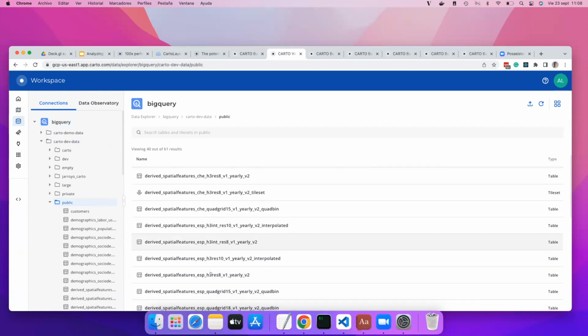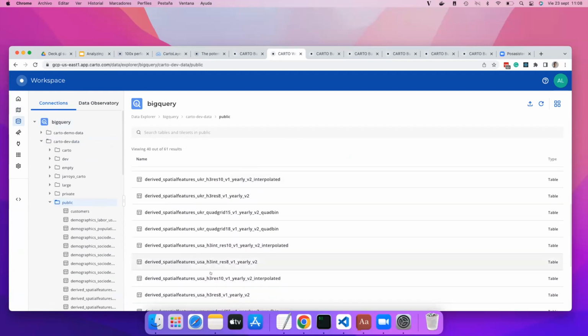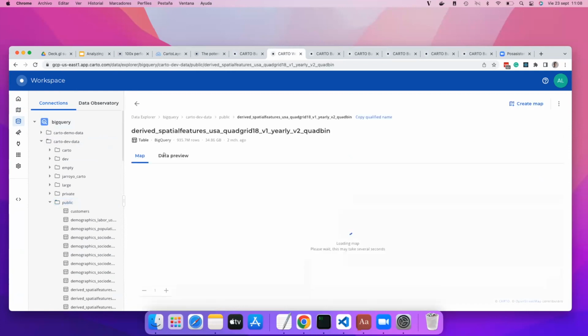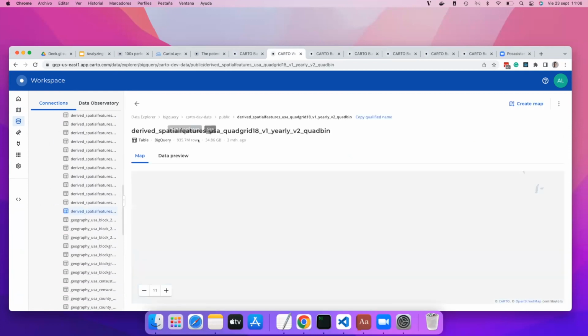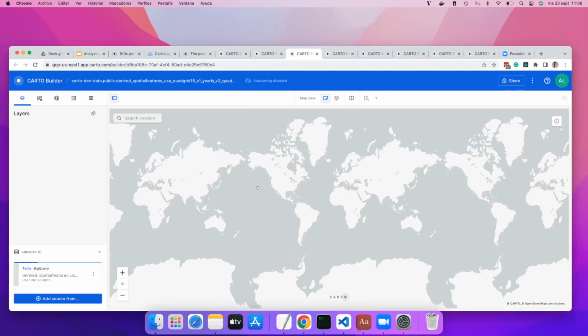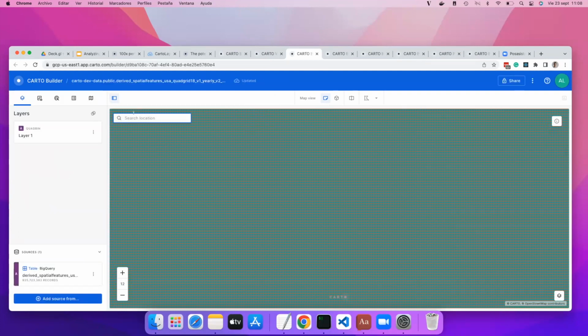And this one, United States, is a quad grid. And here you can check that it is almost 1 billion rows, 900 million rows. You can check how this is created. Let's try to create a map around this. Let's go to New York again.